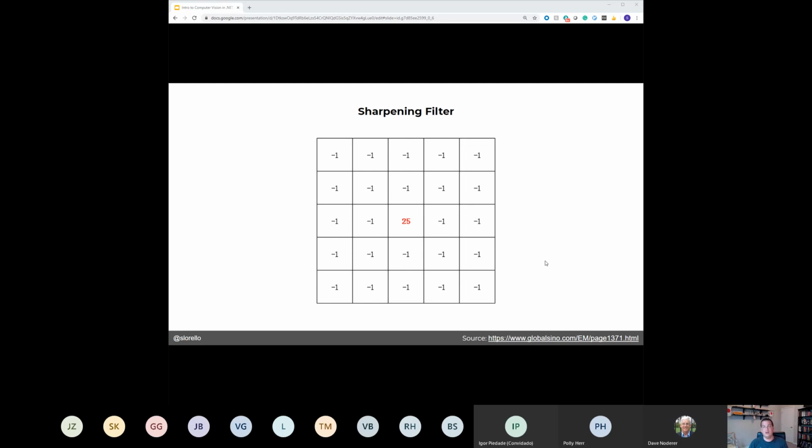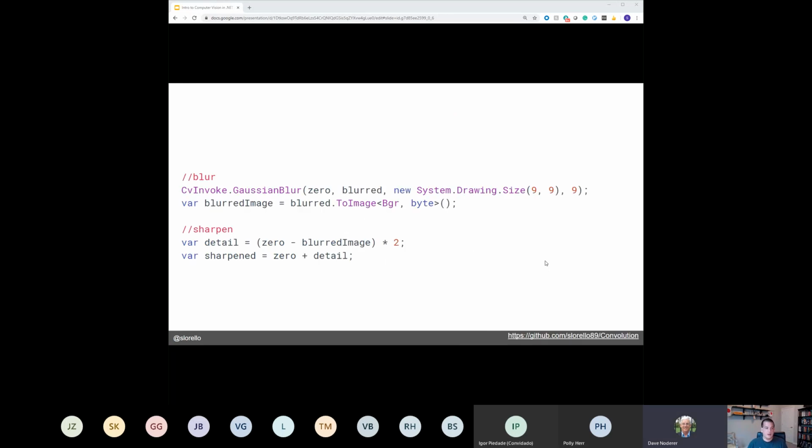And instead of using a sharpening kernel like this, you can also use the blurred image that you took. You can subtract that blurred image from your original image to get a detail image, and then you can magnify that to produce a sharpening set of detail that you can add back to your original image. So this, for example, is some sharpening code.